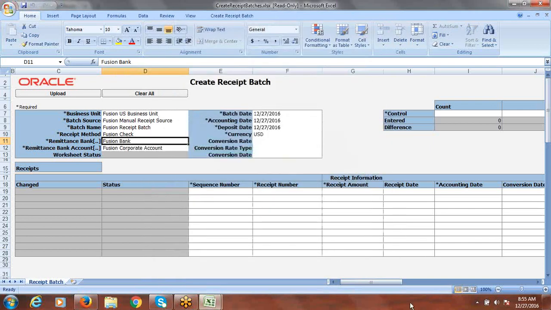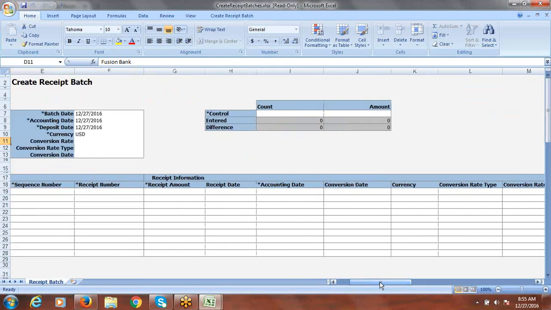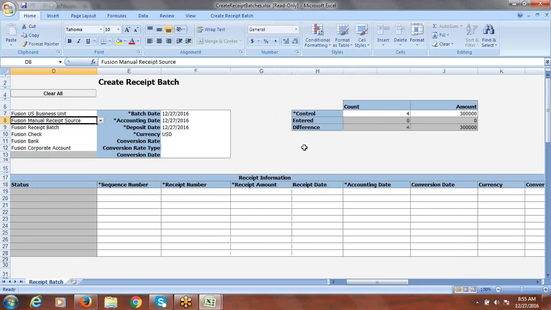Okay, and here at the batch level you can set the controls for count and amount. The same I'm going to do here. Control count: I'm going to create 4 receipts. The 4 receipts amount should be 3 lakhs. That's it.